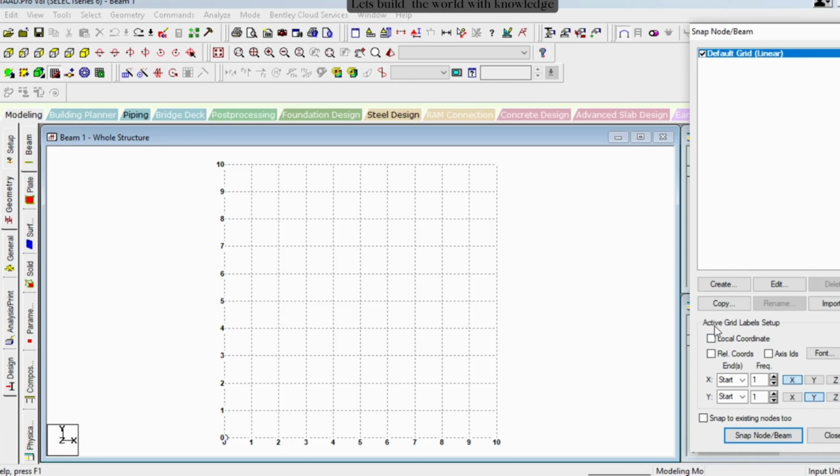Now let's model the beam given in the question. So it's a beam of length 4 meter. It is having a load of 10 kilonewton at the midspan. So we can model the beam either as a single member or as two members because we need to apply a load of 10 kilonewton at the midpoint. So now I'll model the beam as two members with length 2 meter. So let's start with the snap node option.